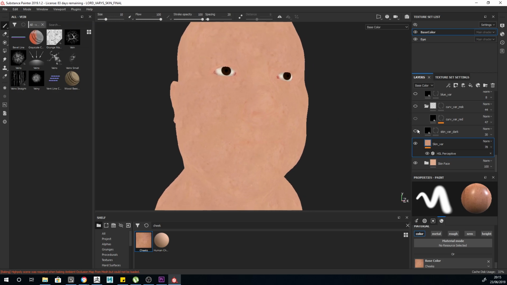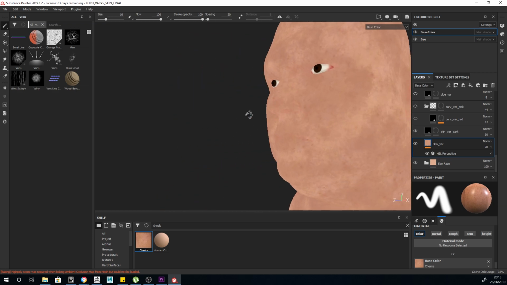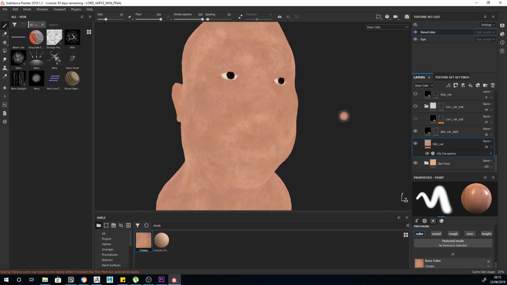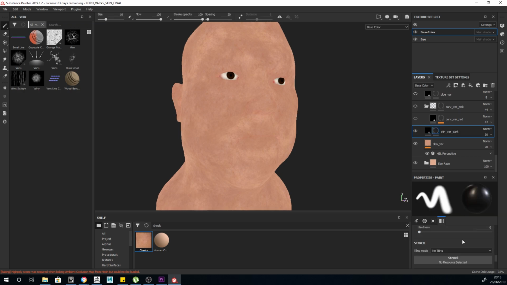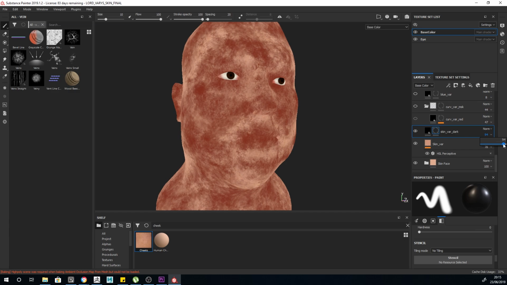So the next layer is a bit more variation to the skin, just to offset it a little so it breaks it up a lot more. So this is just a red fill layer, so not a blank, it's just a fill. Set it to red, and I basically just go crazy and paint all over the face.